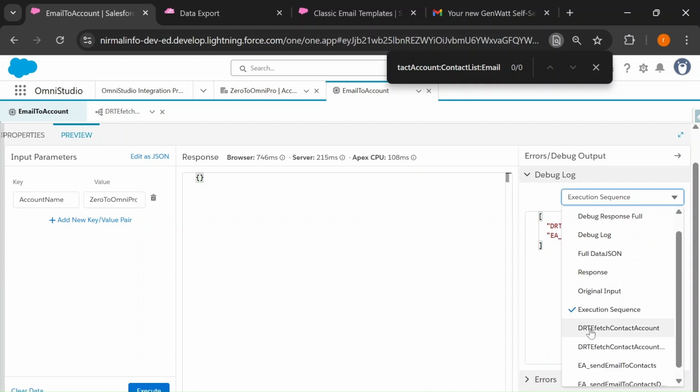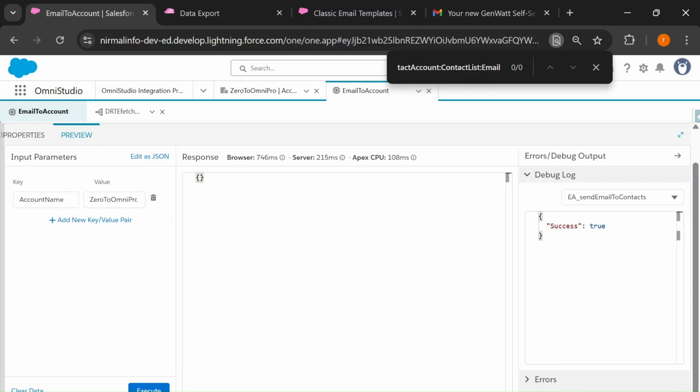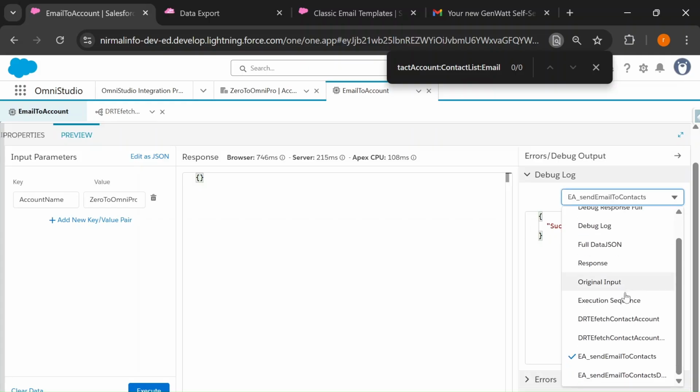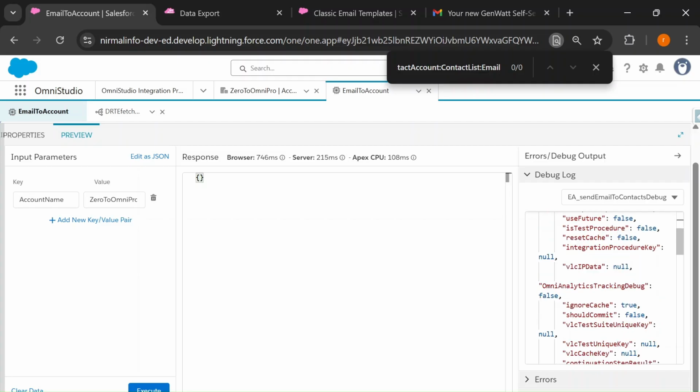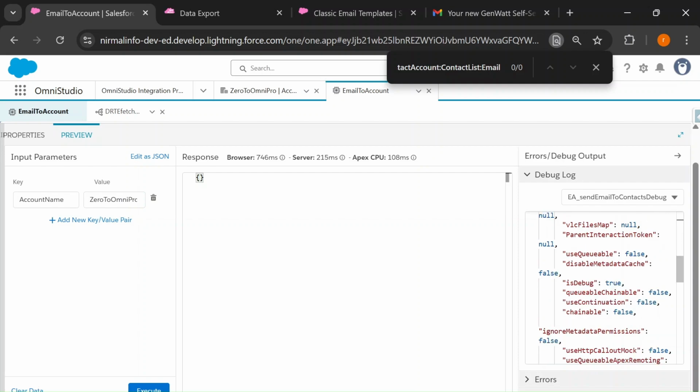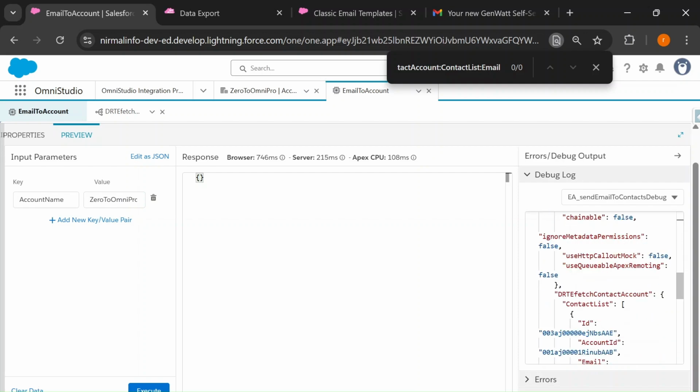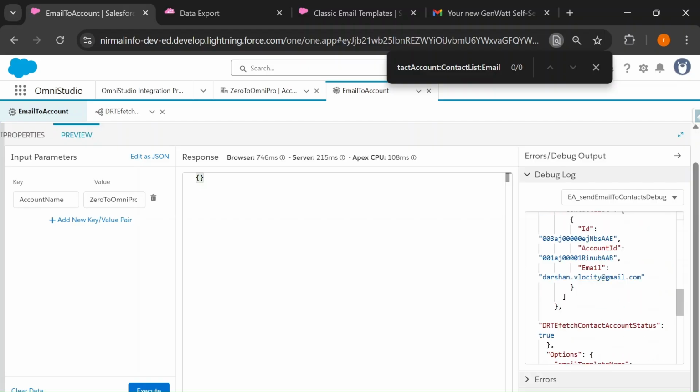See the execution sequence. The first step is working fine, the second step, yeah, it's showing success. If in case you observe some error here, what you are supposed to do is check the email action debug part. In the debug part, you will be able to see the input, account name, whatever the input to this IP, all the input will get passed to this email action. If you scroll down below, you will be able to see something about this email action. So all the output of previous steps is also passed here.